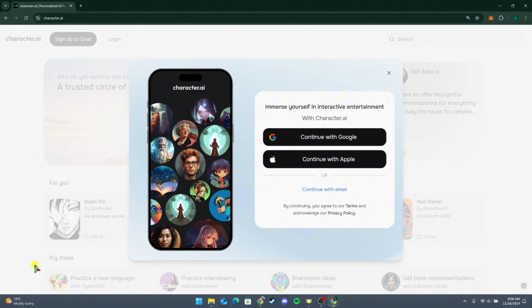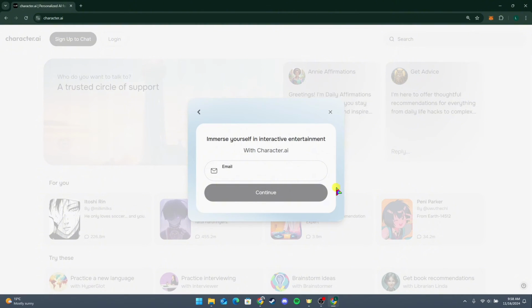As you can see that I have been logged out from my account. To log back in, you can simply click on these options. So that is how you can log out in Character AI.